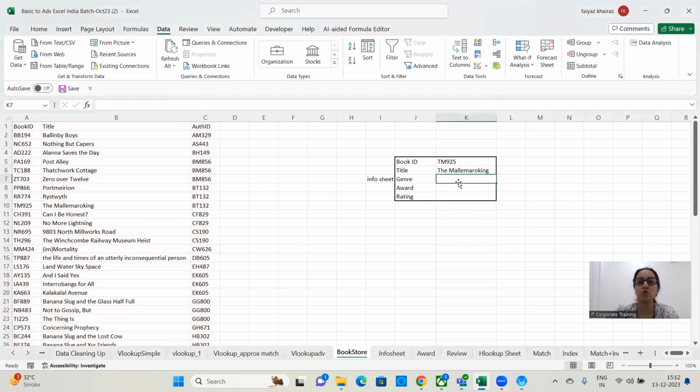Now let us go to genre. Look very carefully at the genre and tell me, can you see genre on the bookstore sheet? If I look at the bookstore sheet, I will not be able to see genre.